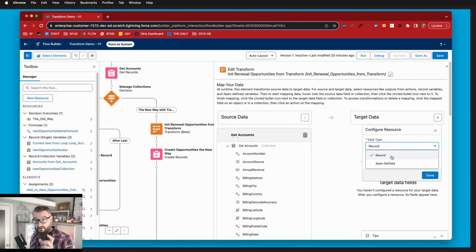We can choose records. We can also choose Apex defined types, which we won't get into today, but that's superpower kind of stuff because you can design any kind of data structure you want without having to rely on a Salesforce object. Really great for API calls and things like that. We're just going to stick with record for right now.